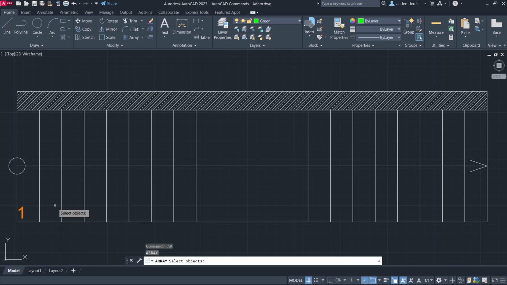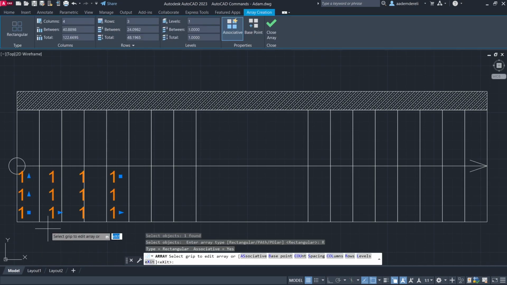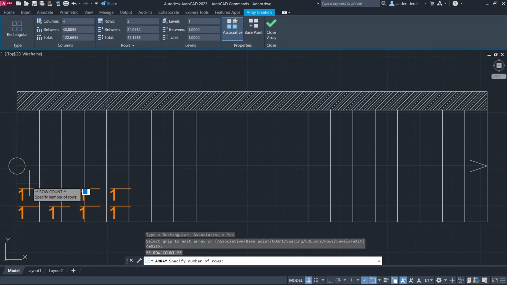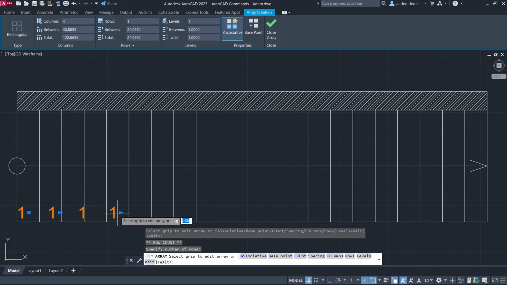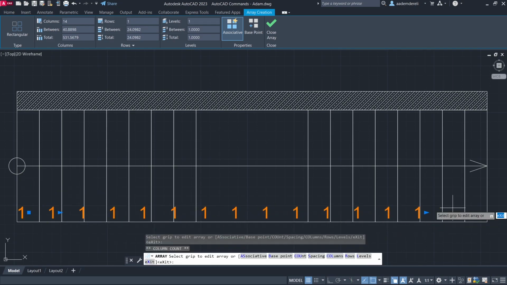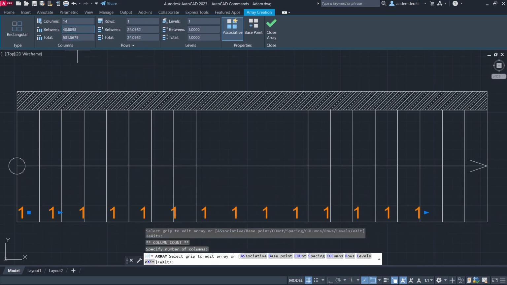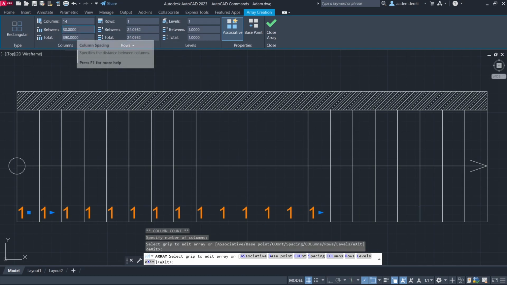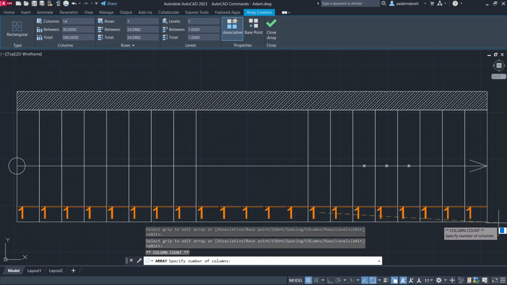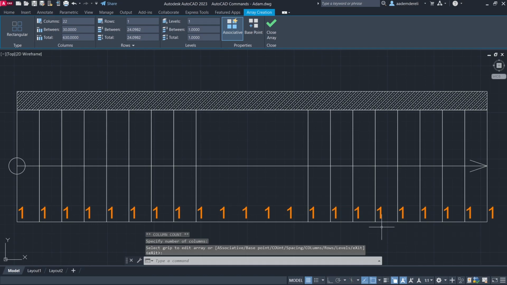Array. Select object. Enter. Rectangular. Change row count. Change column count. Between columns, 30. Change column count. Press enter.